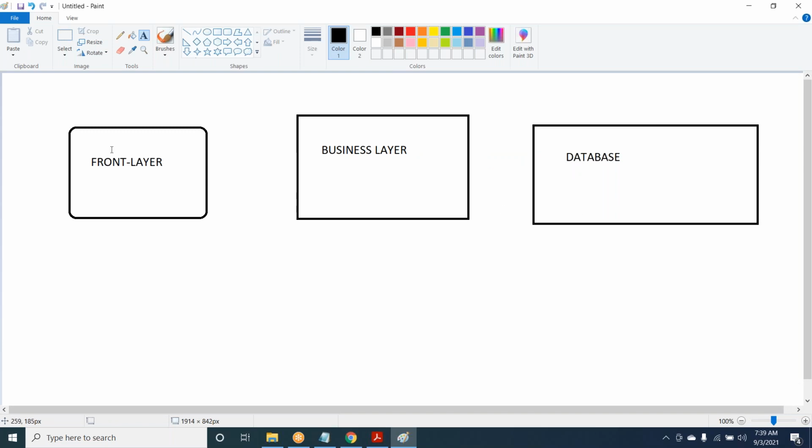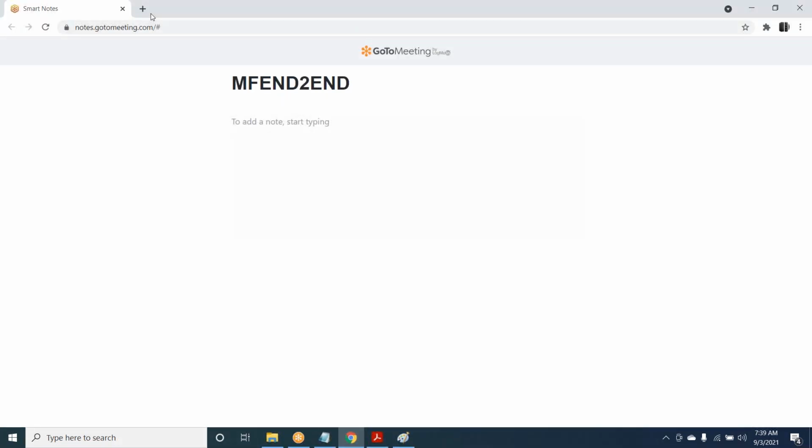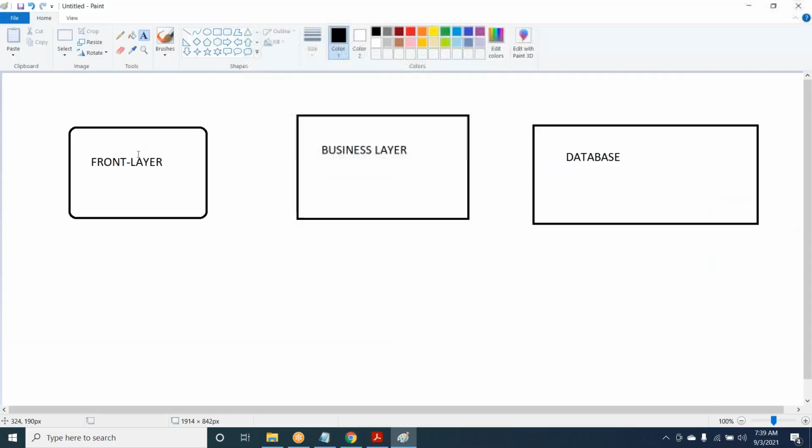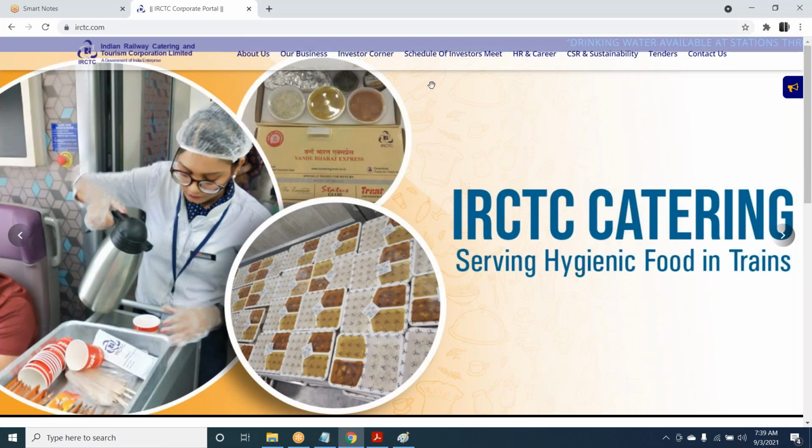Front end layer means what is visible to the end user. I'm repeating, what is the front end layer? Front end layer is nothing but what is visible to the end user. If I am opening one website, this is the one website, team. Now this is the front end layer. What I am able to see, this is the front end layer.